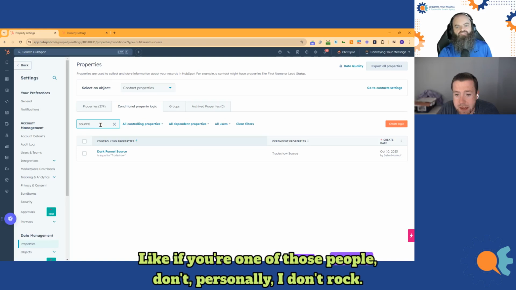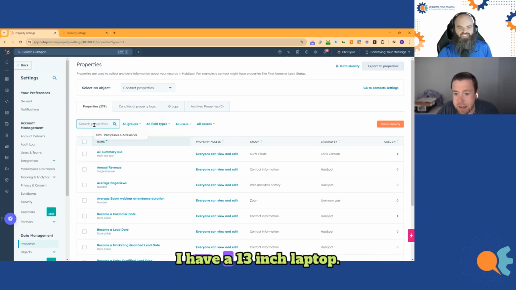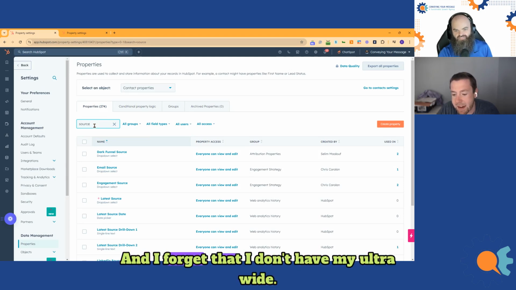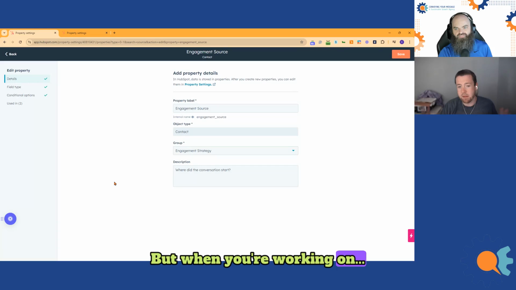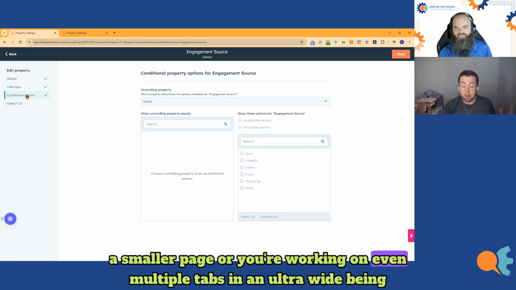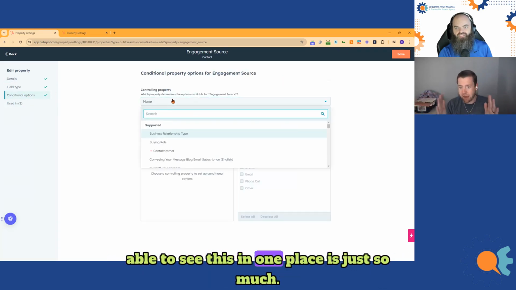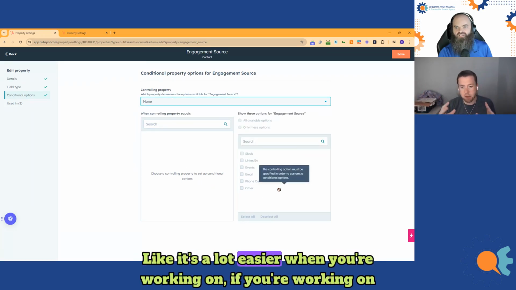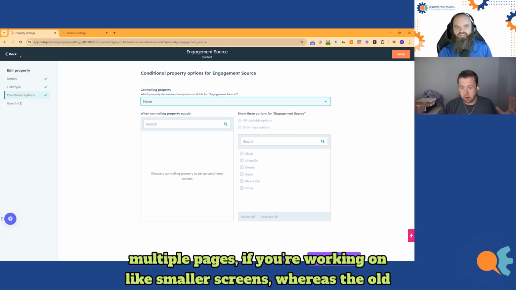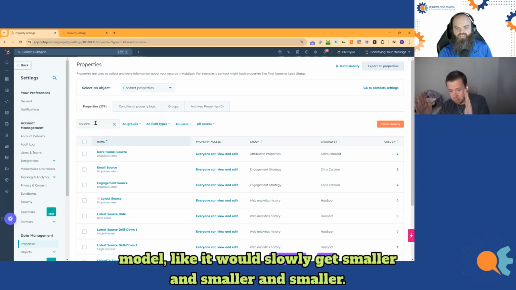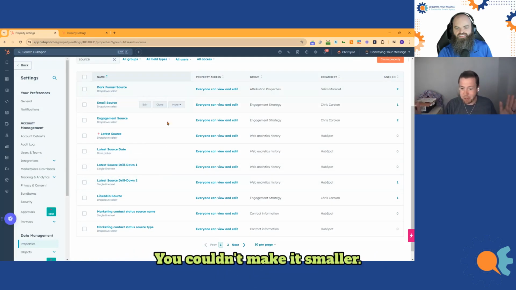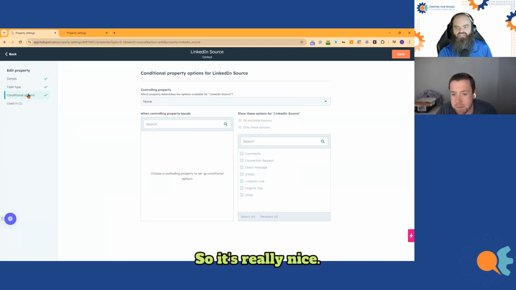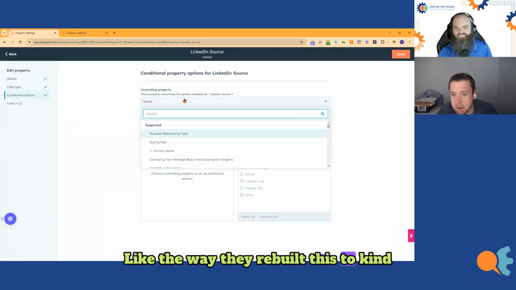I have a 13-inch laptop, and I rock a wide screen at home. When I travel, it's painful because I forget that I don't have my ultra wide. But when you're working on a smaller screen, or even on multiple tabs in an ultra wide, being able to see this in one place is such a much easier scalability. Whereas the old modal would slowly get smaller and smaller, you couldn't make it bigger or smaller. It just lived in the world that you were in. So it's really nice, the way they rebuilt this.